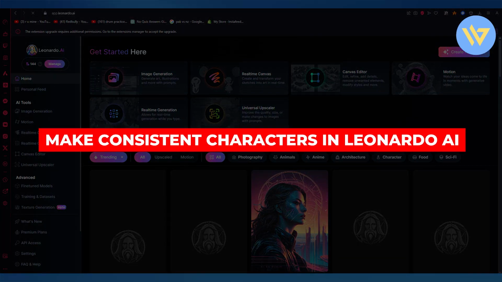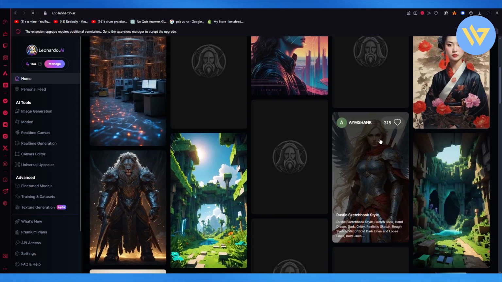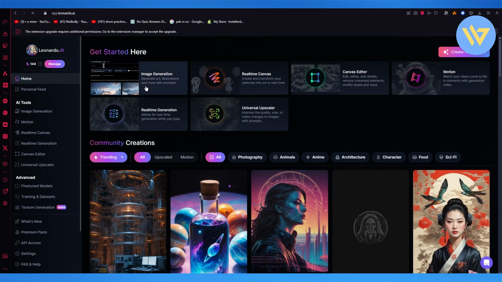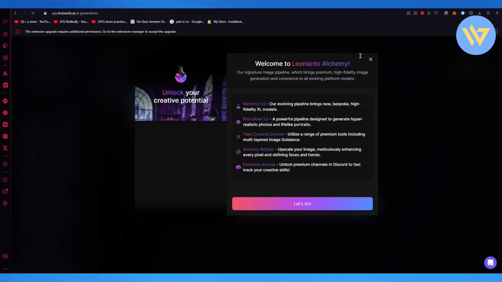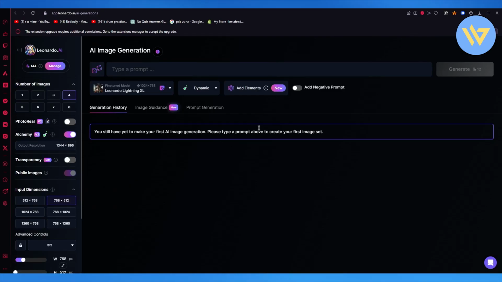How to make consistent characters in Leonardo AI. So if you want to create consistent characters like these in Leonardo AI, what you're going to be doing is you're going to come over to image generation. And once you are in image generation, from here, what you're going to want to do is come to the prompt section.